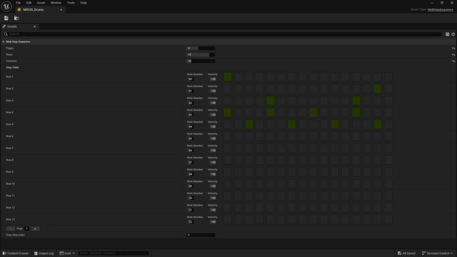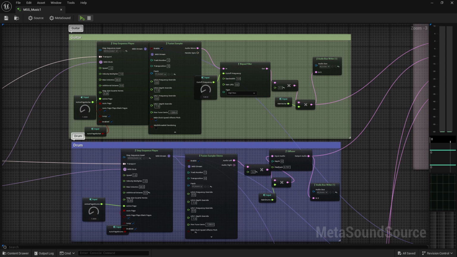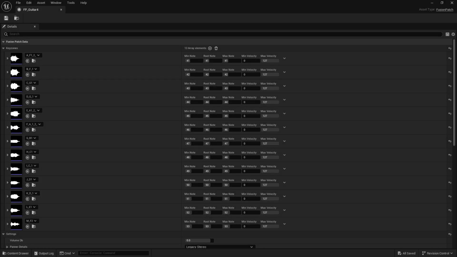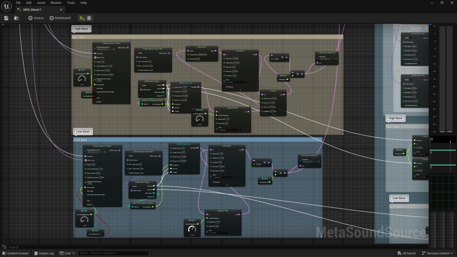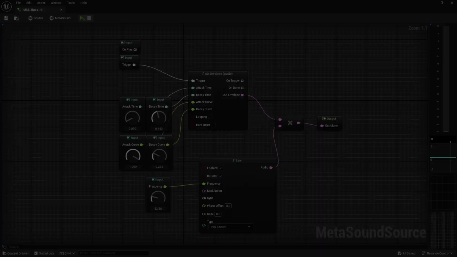Each instrument has a corresponding step sequence asset that's programmed using the buttons on the sequencers in the level. Then the logic for each instrument's step sequence is contained in a meta sound that's placed in the level. For the guitar and drums, the step sequencer controls a fusion sampler that's loaded with a custom patch that contains samples of the instruments. For the two synth instruments, the step sequencer triggers an envelope and controls the frequency of a wave generator in a separate meta sound.